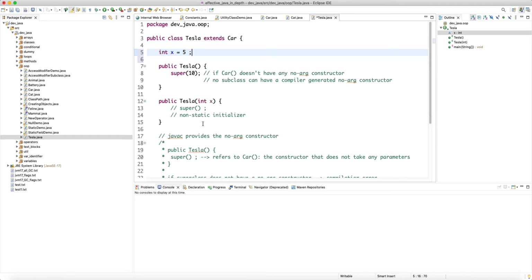Note that when you have a non-static field, which is part of the state of the class, and you initialize it, when the JVM loads the class into memory, this x is going to be initialized to its default value of the type. In this case, it's int, so 0, right?